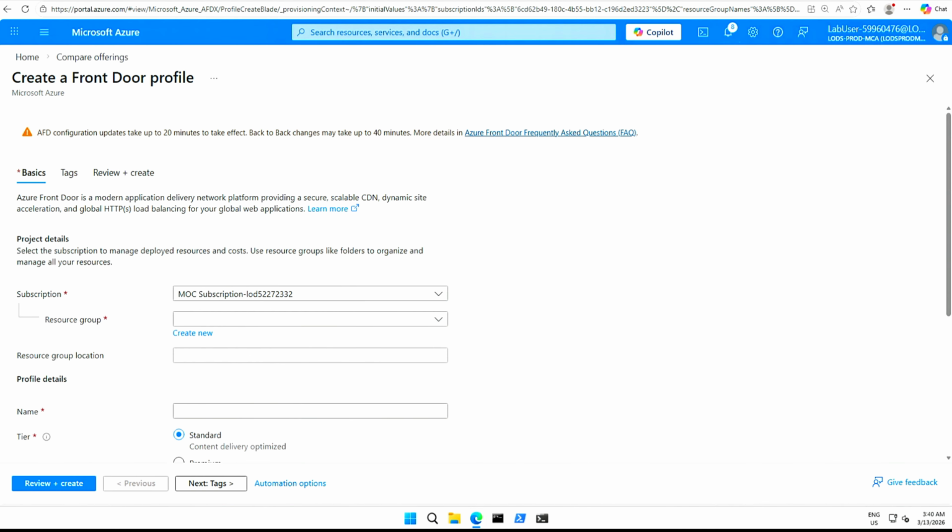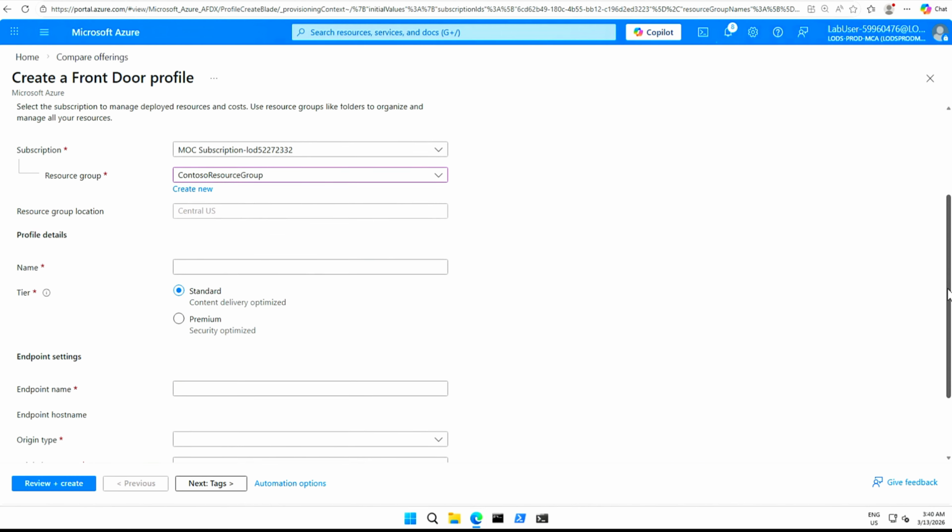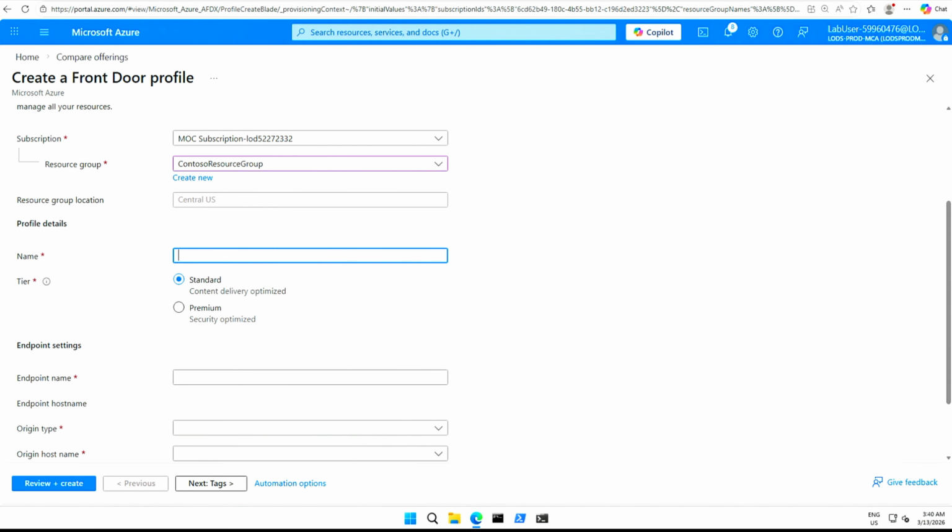Select those options. Now under the create a front door profile page, you see the basics tab. Select the subscription. Select the resource group. And then give a profile name. So let's give that one, front door, and select the tier. This is the standard option. Then here, endpoint settings.